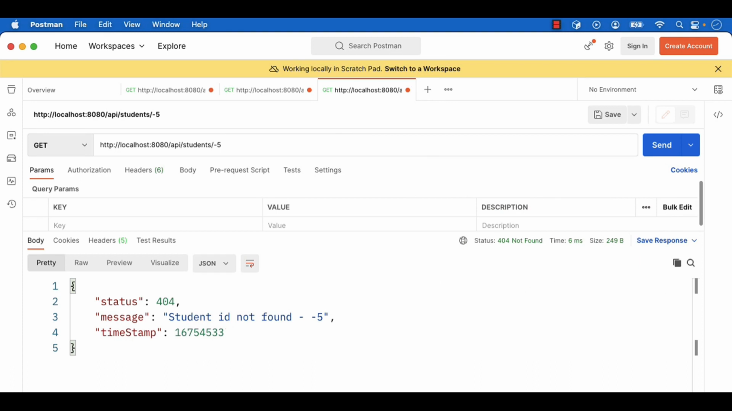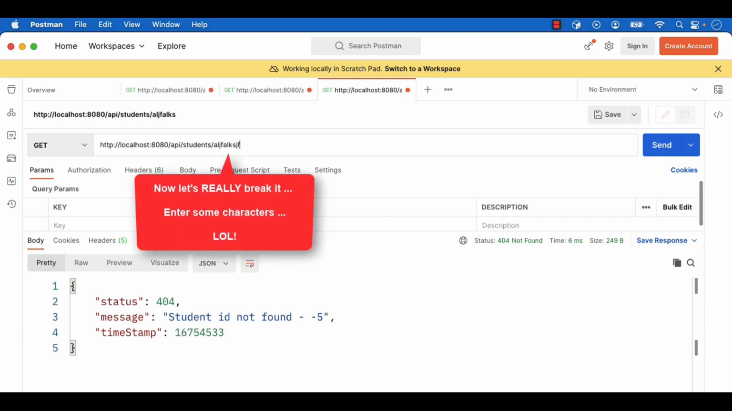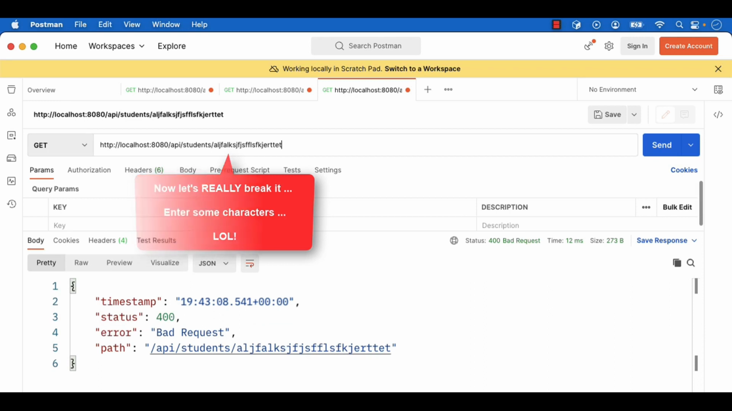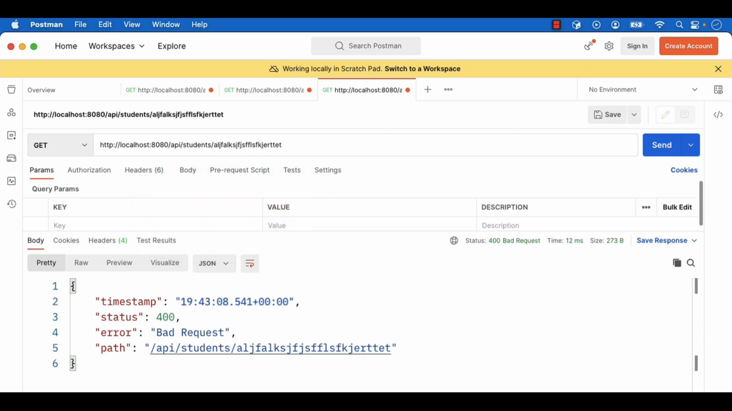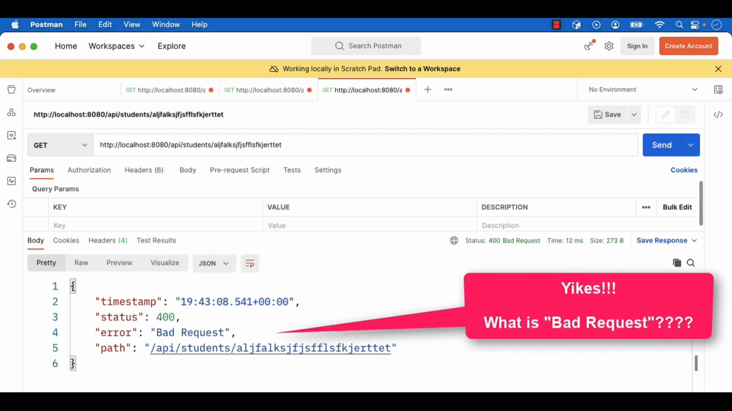I'm excited. But we're not really done. There are some edge cases out there, and you may have discovered them already. If you enter some text characters for the student ID, like ABCD or XYZ or something, then that won't really work for our application. So we added some exception handling, but we didn't cover all of the edge cases.